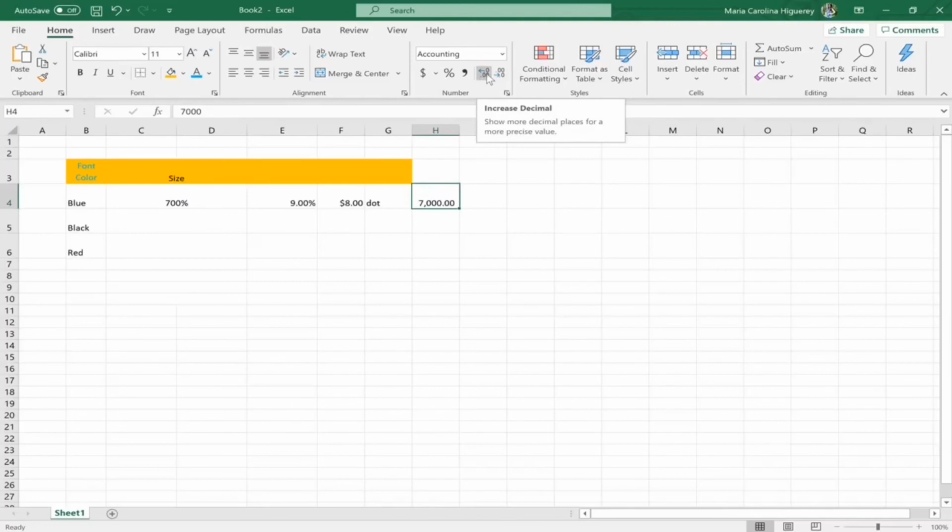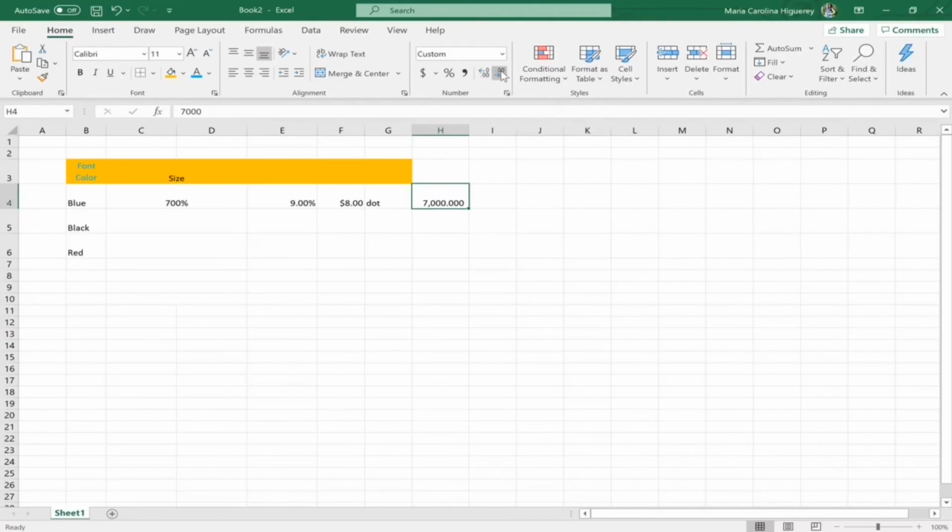Now this button right here is pretty useful. This one is to increase the number of decimals you're seeing. So if we click on it, do you see how we get more? And this one here is to decrease the amount of decimals that we're seeing. So if you don't want to see any decimals, just go with that.